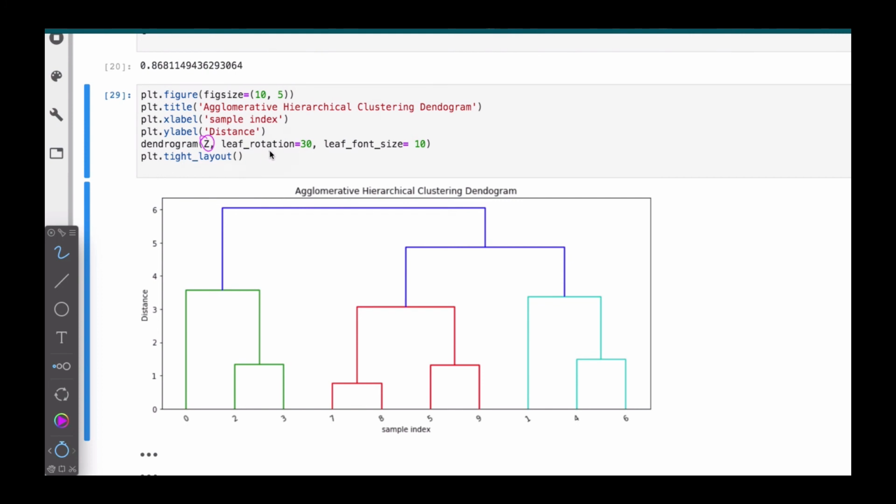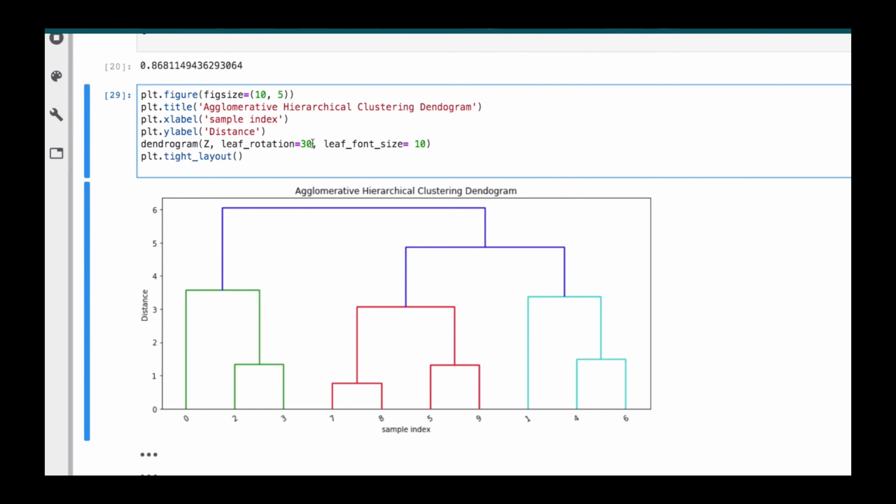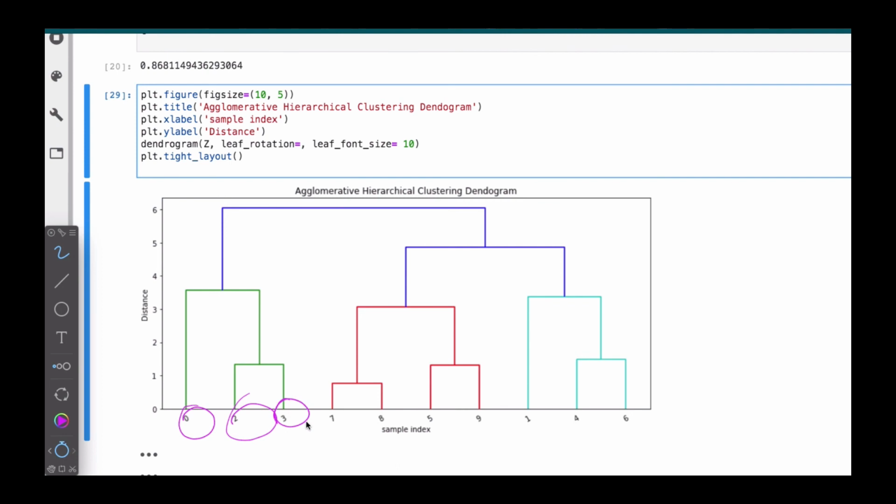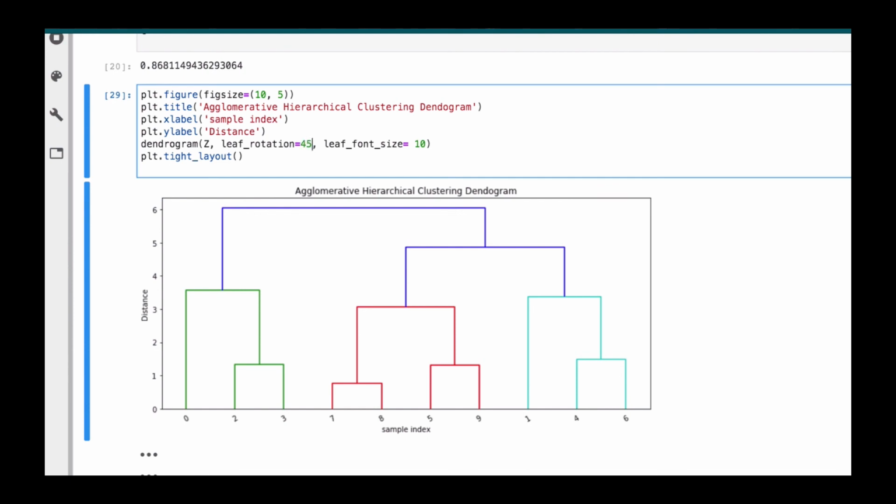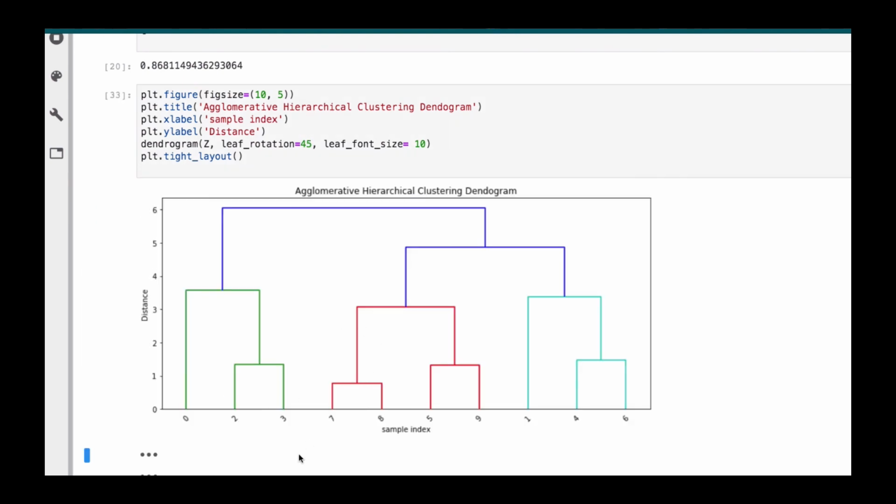And then we have the leaf rotation. The leaf rotation is nothing but this kind of rotation that you can see here, and then the font size of it is 10. These are just some hyperparameters that you can play around with. I set leaf rotation equals 30, so you can keep your eye on the orientation of the numbers that you can find here. Instead of 30, maybe I should do 90, or maybe 45. Let me do 45 and then run it for you to see. Now you can see how it is.